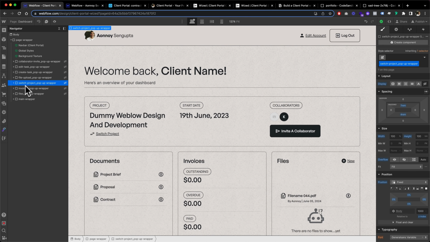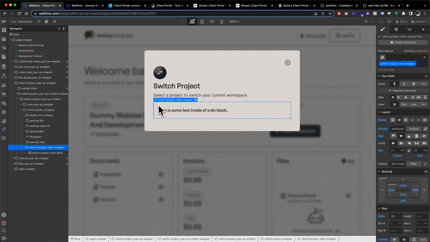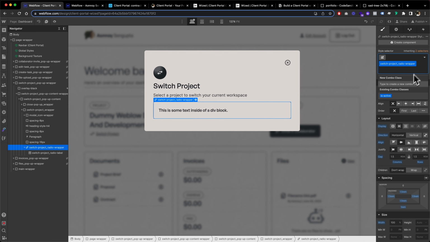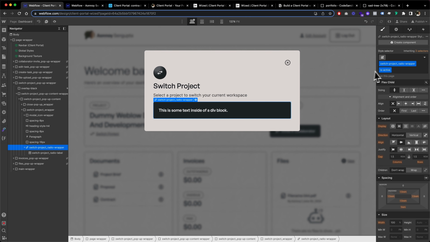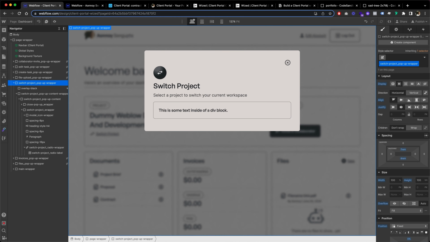Yeah, so the switch project pop-up wrapper. If I just switch this on real quick, you'll notice that there is a combo class to this. If I click in here, yes, there is a combo class attached to this. So make sure that you style this the way you want it to for your own project. I just wanted to point this out real quick. So I'm going to hide that.